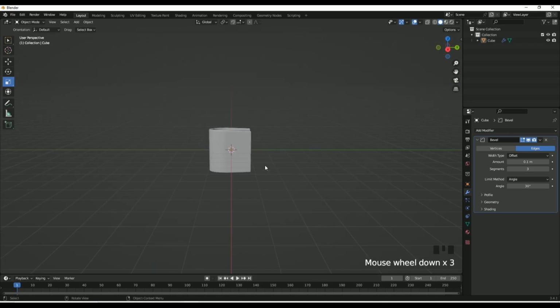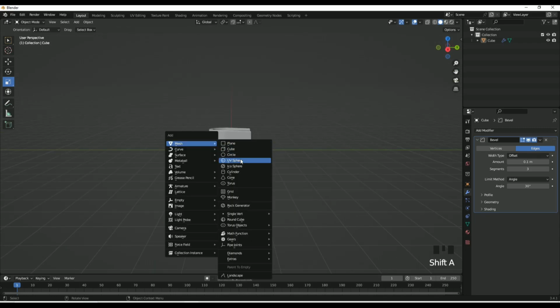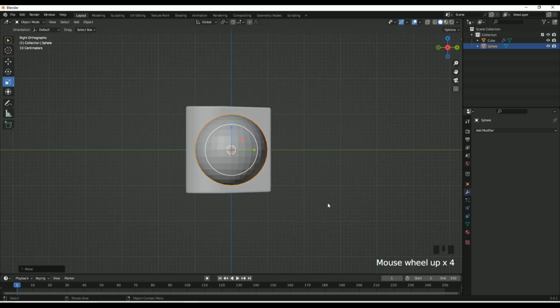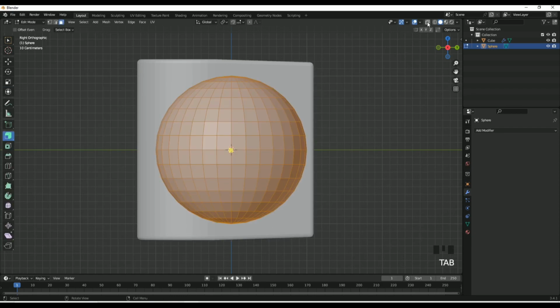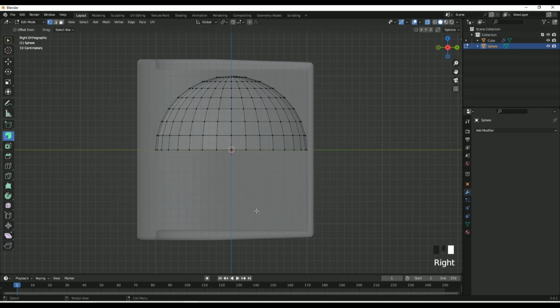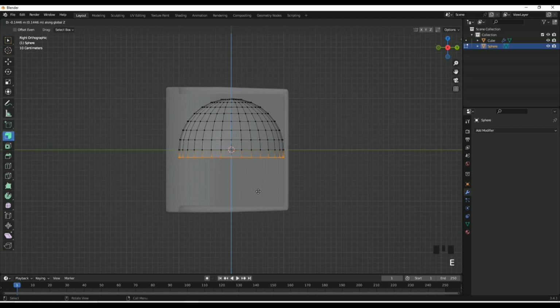Next we're gonna do Shift A, add in a sphere, and then just remove that a little bit. And now you want to go into this mode and alt tab, and then go into this vertices select and just delete all the bottom vertices, and then select the bottom vertices right there, and just E to extrude, and then just S to scale, E to extrude, S to scale, E to extrude.